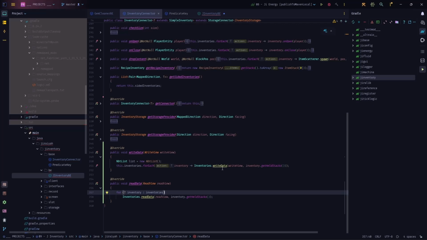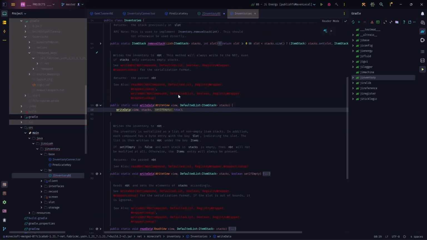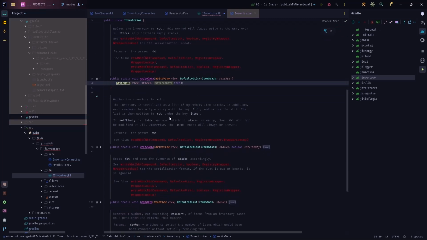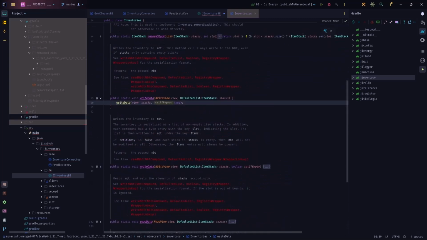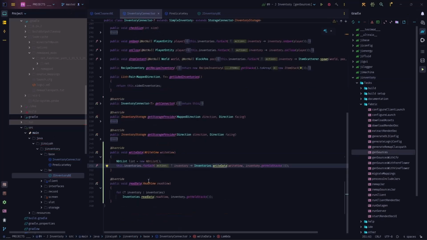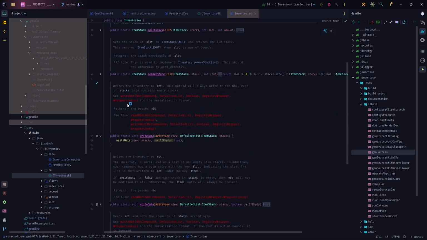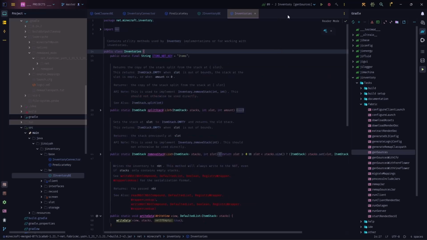Problem is that this guy returns void. So if I want to have any type of key here, then I won't be able to. So it says write the inventory to NBT. This method will always write to the NBT, even if stacks only contains empty stacks. C write NBT compound, defaulted list boolean block for the serialization format, passed NBT. Okay, both of them are using write view, read view. And again, I'm fairly sure that I'm dealing with old versions. So God, I hate it, but I have to generate the sources. So again, let's take a look at this write data, and hopefully how can I change the source here? Because these guys don't make sense anymore. NBT compound, when you are not having this method. Yeah, I think we are dealing with old sources.